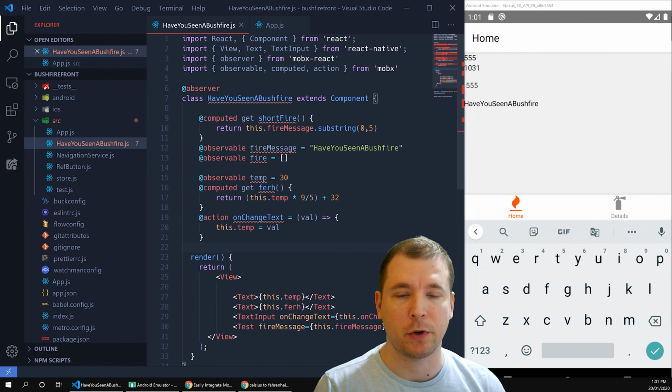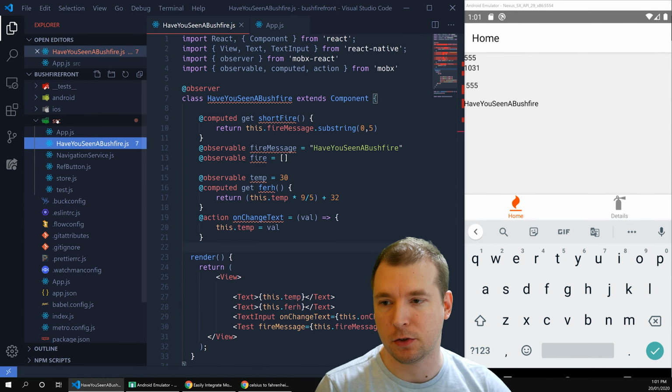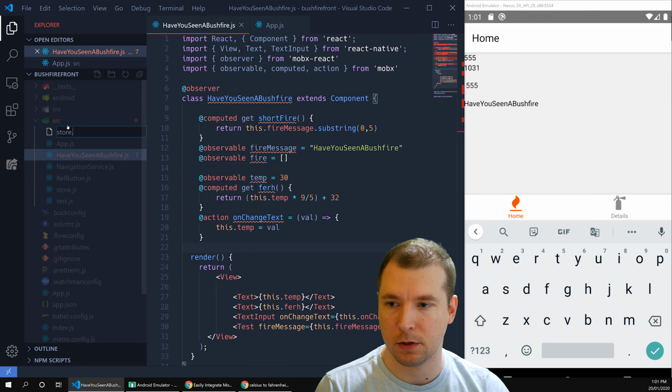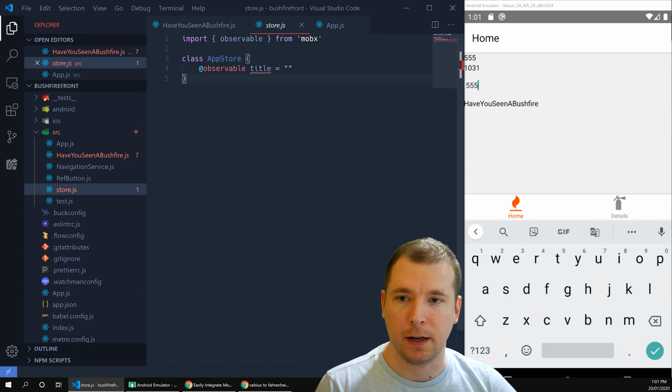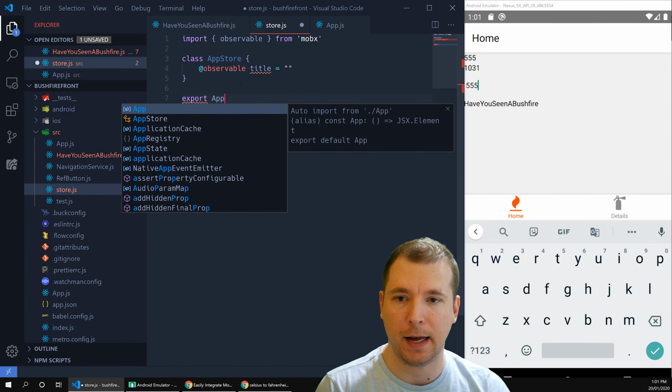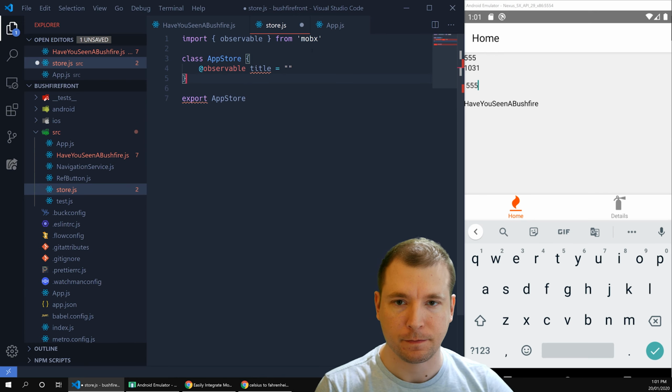Let's do this by creating a provider which we'll pass a store into. Let's first create our store here by calling store.js. Oh, we already have one. And in here, we've got a simple app store. Let's export this, call it app store. So this is as simple of a store as you can get.